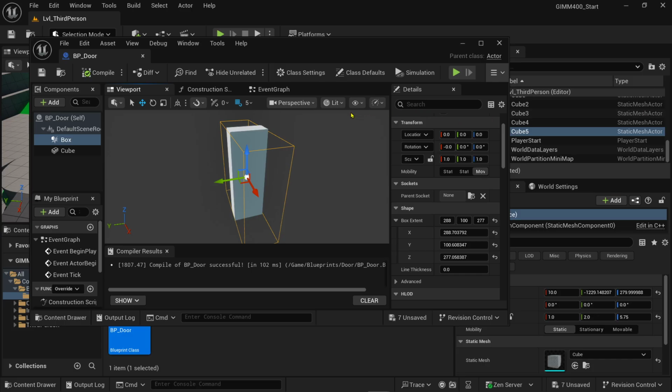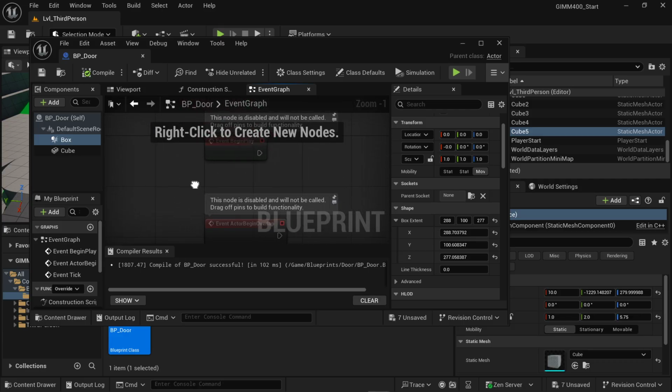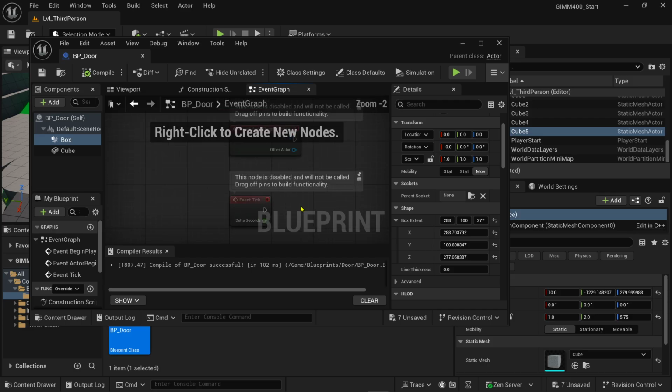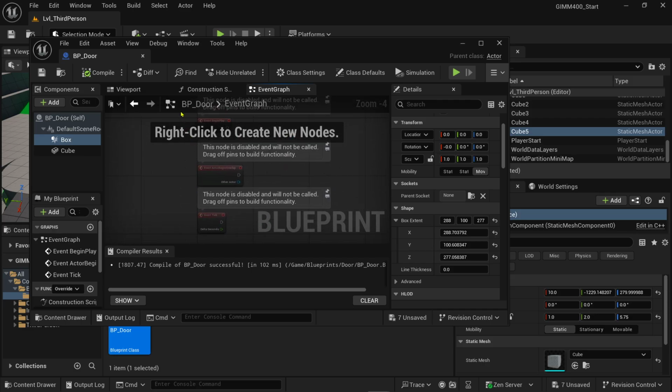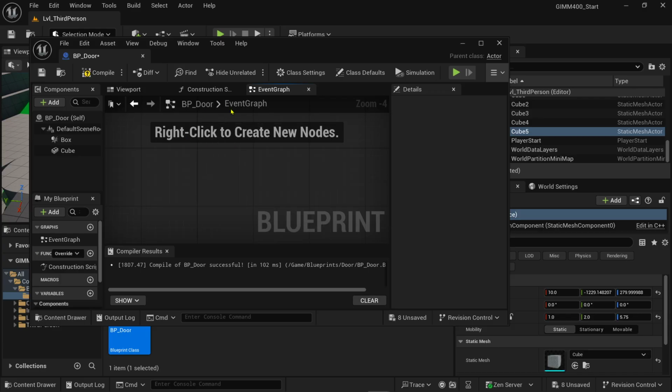So let's go over to the blueprint. We want to be able to make this basically open and close. So we're going to go ahead and click on our event graph. It comes in with the event begin play, event actor begin overlap, and event tick. We don't need any of these, so we can actually click, drag, and delete those.